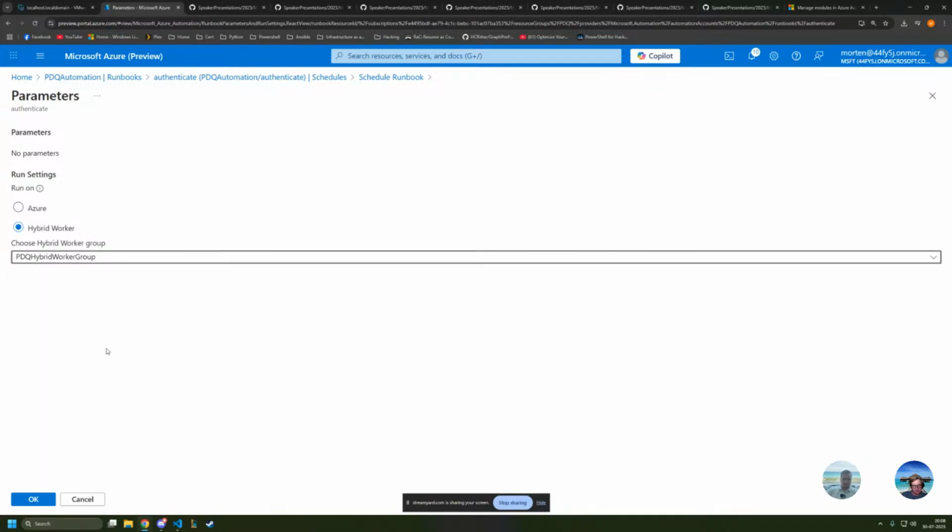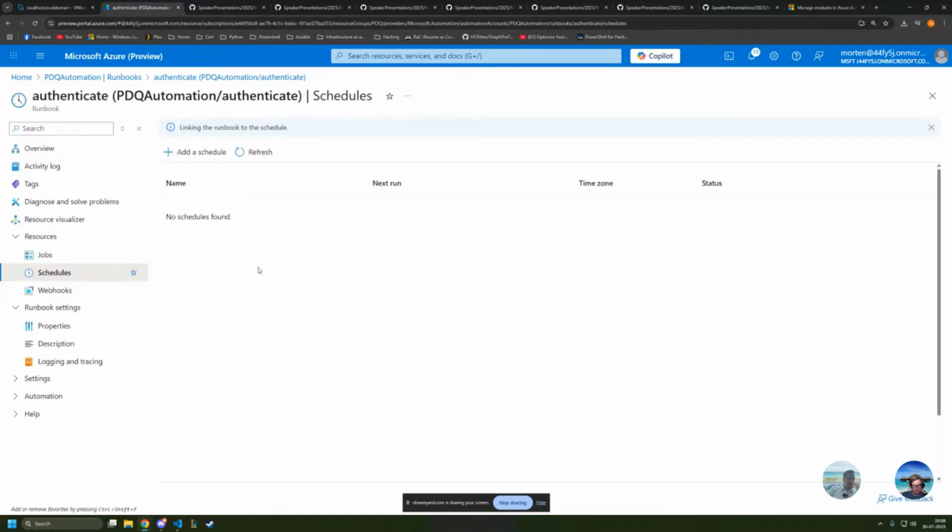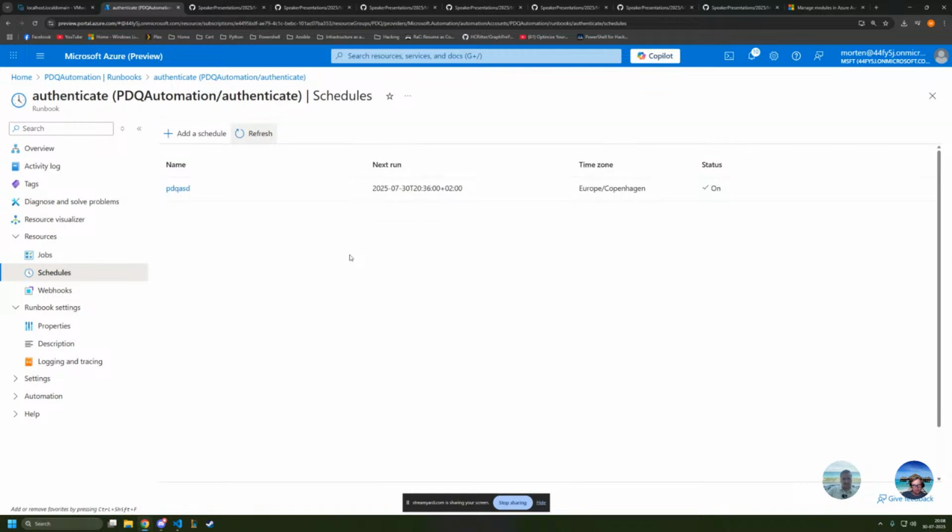Any questions so far? I don't see any questions, but I do have a question. So to get that hybrid worker set up, do you pretty much just have to install an agent and then you're able to select it? That's the basics of it. I'll get to it a bit later, just after covering the runbook settings here. Then we'll look into hybrid worker and the setup behind it.